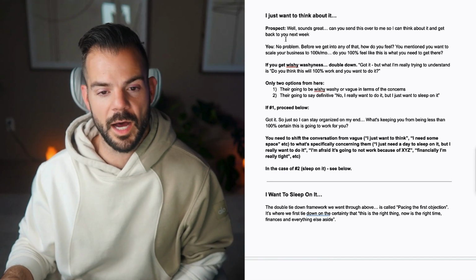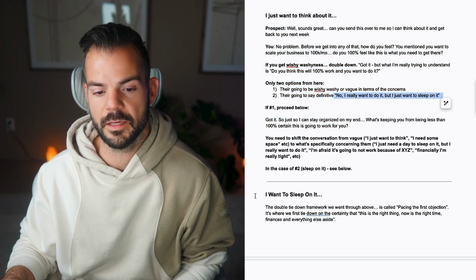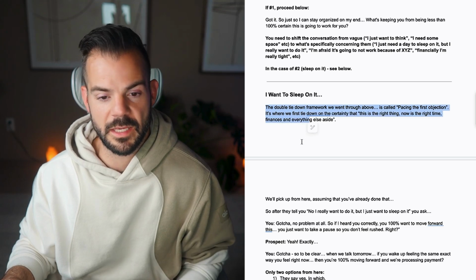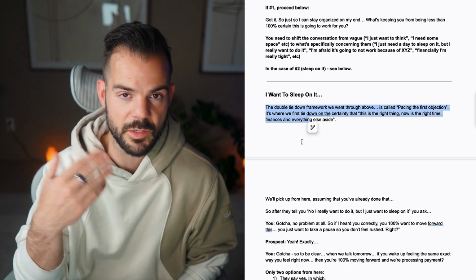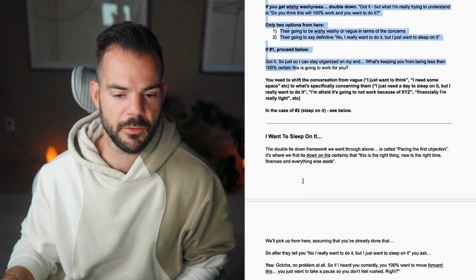Now, oftentimes if they really do want to do it and they just want to sleep on it, it pivots to this. So you'll see how this works. If they came and just said, "Hey, I really want to do this, I want to sleep on it," you would still do that double tie down. But let's just say you're picking up from "I want to think about it."